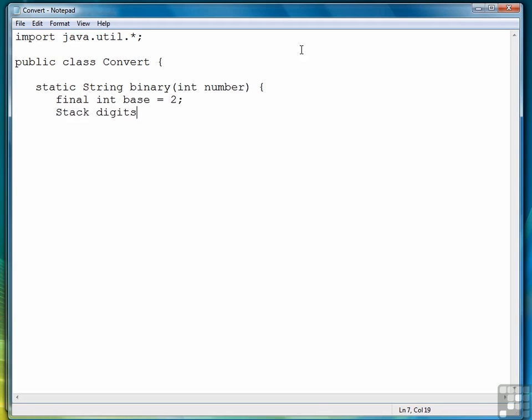Next, we create our stack. Our stack is going to hold the digits. I'm going to explain how that works in just a minute as I get through the algorithm. Now we write a do while loop. So what we do is we push onto the stack the result of number modulus base. And that's going to end up being a bit, or a binary digit.